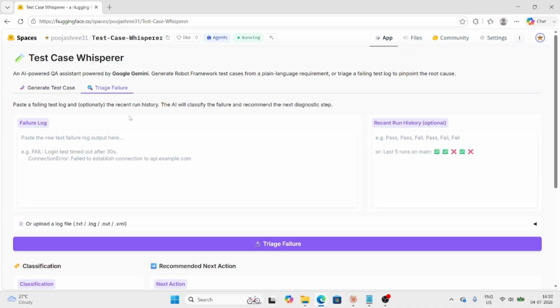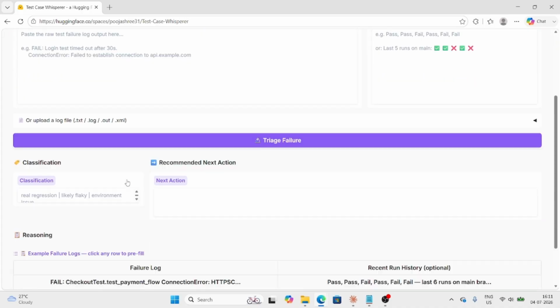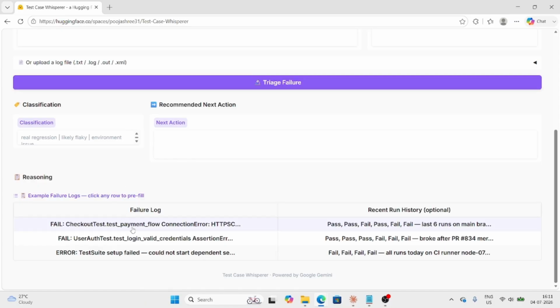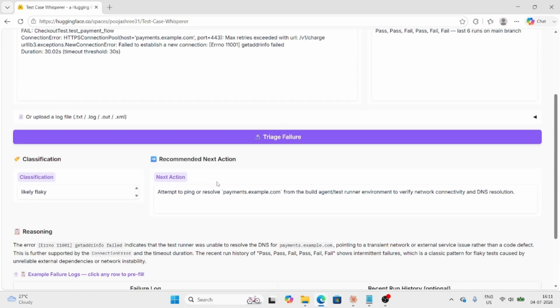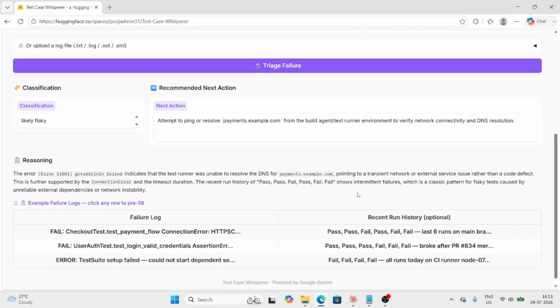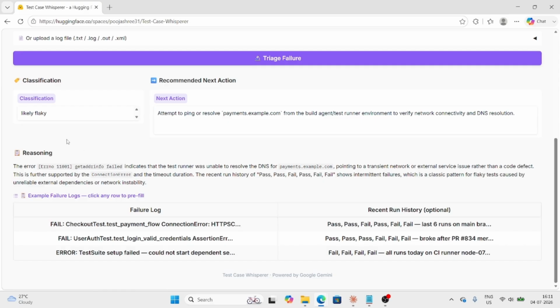Now we move to the failure triage one. Here we can use the first one from the demo, and I just click triage failure. Here we can also upload the run history, like how many times we ran it and whether the execution passed or failed. After the execution, it classifies it as a flaky one and what next action we need to do after that. It also gives the reason why it considered this a flaky test.